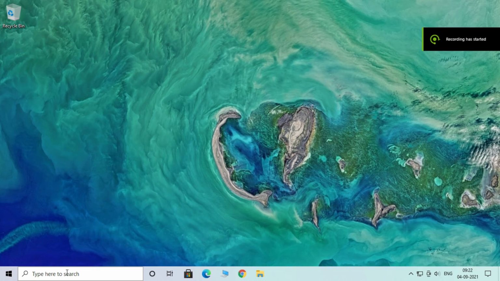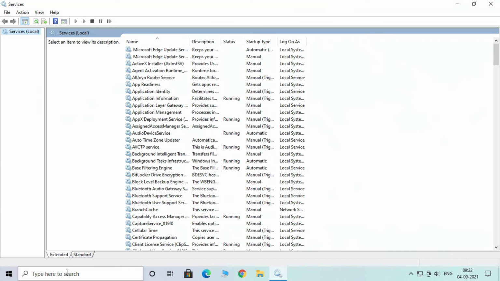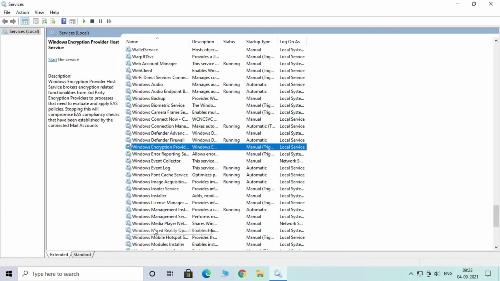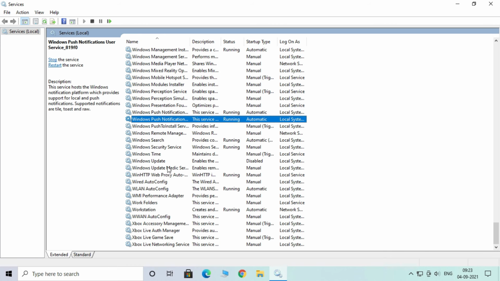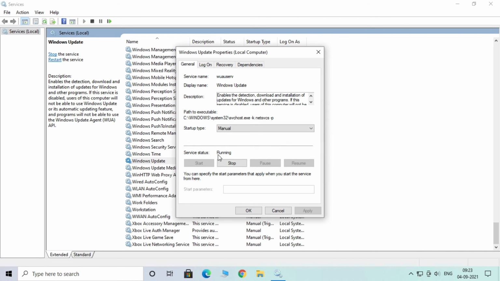After the reboot, again go to the Services page and enable the Windows Update again. Now change Disabled to Manual, apply and start the service. This will stop any error in the installation of new updates.